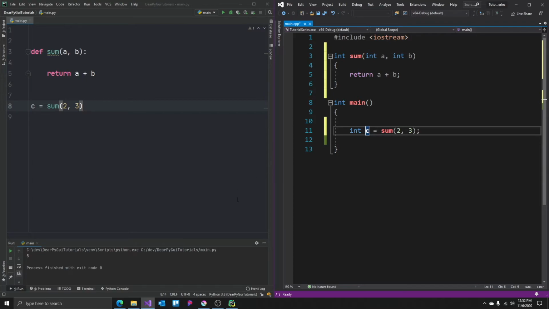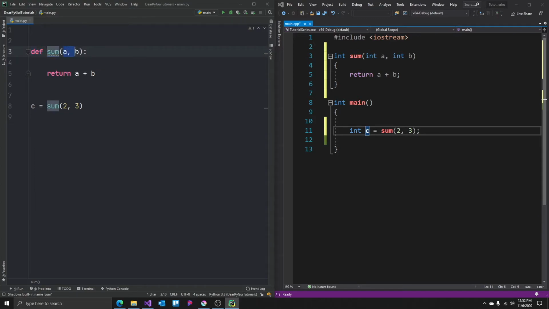Okay, so let's talk about some of these differences. In Python, you don't have to declare what type it's returning, or that it's even returning anything at all. You just define a function, give it its name, its arguments, and that's it. You can either return something or not. If you don't, it implicitly returns None.